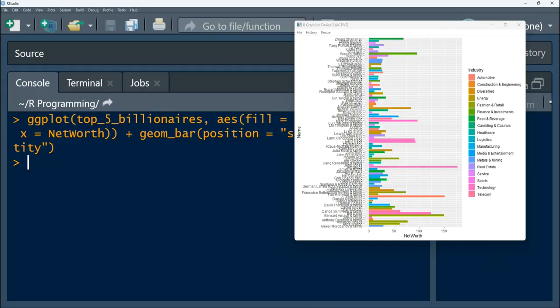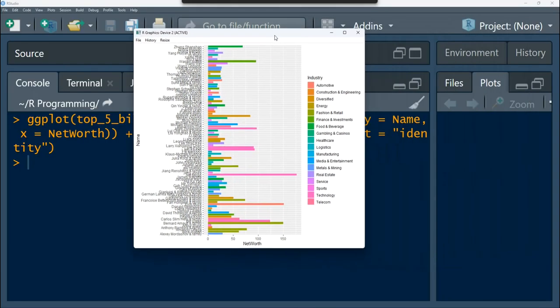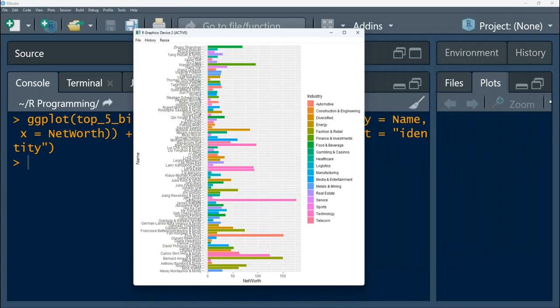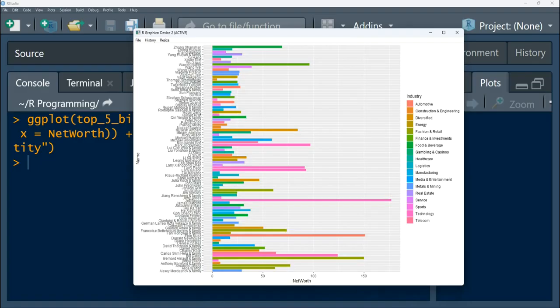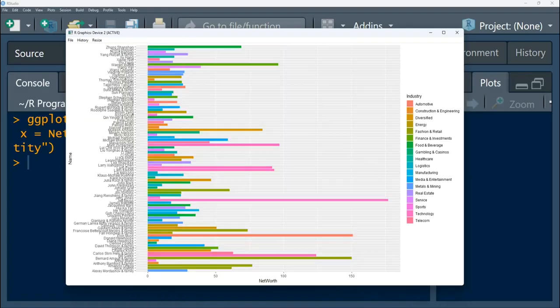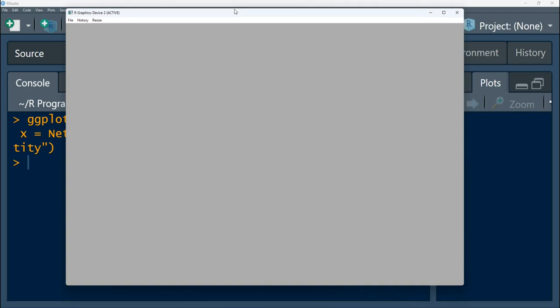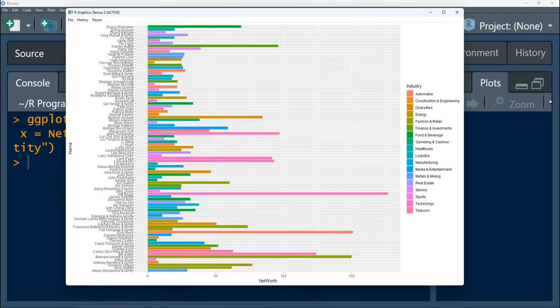Now we are able to have a sense of the top 5 billionaires by industry. I'm going to try to zoom this so that we can see these names clearly. So you can see we have managed to view the billionaires by industry. In the automotive industry, it's represented by this color. If we come in here, we can see Elon Musk with this color. And we can see that the richest is Jeff Bezos.